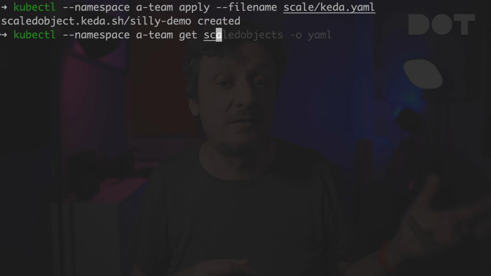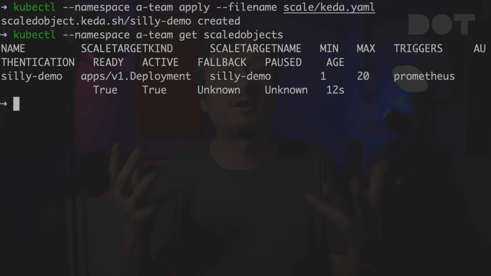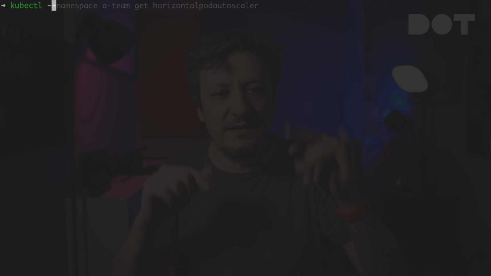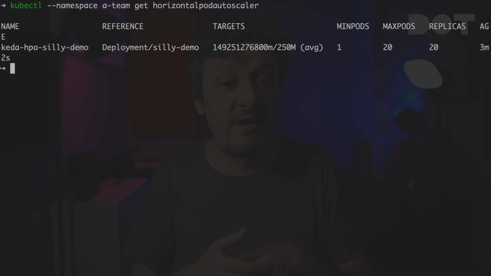Now, let's go back and apply the manifest and see it in action by listing all scaled objects. There is not much to see there, since KEDA delegates the actual scaling to the Horizontal Pod Autoscaler. It, in a way, extends the capabilities of HPA by allowing it to use data from a variety of sources. Okay, let's list all Horizontal Pod Autoscalers then. We can see that an HPA was created by KEDA and instructed to scale the application by providing it with the data, which in this case is coming from Prometheus.